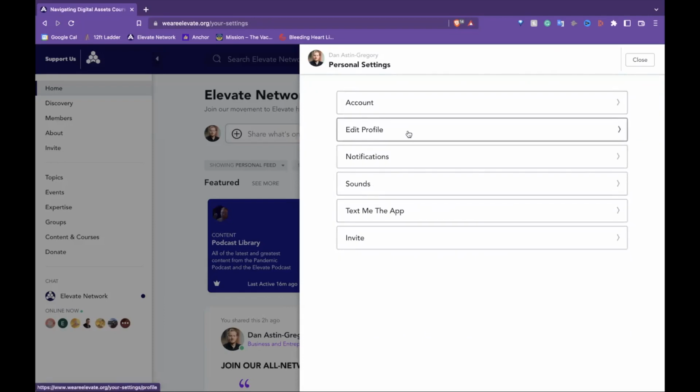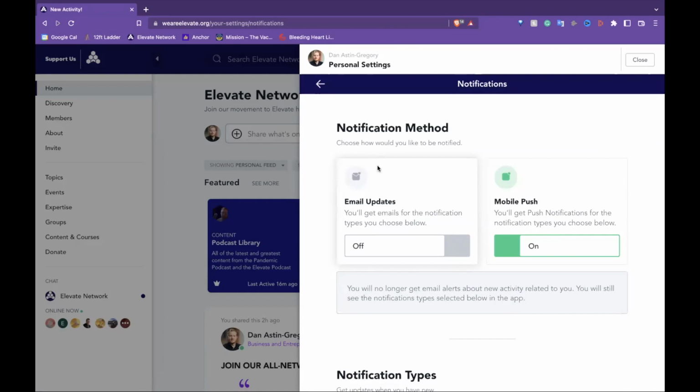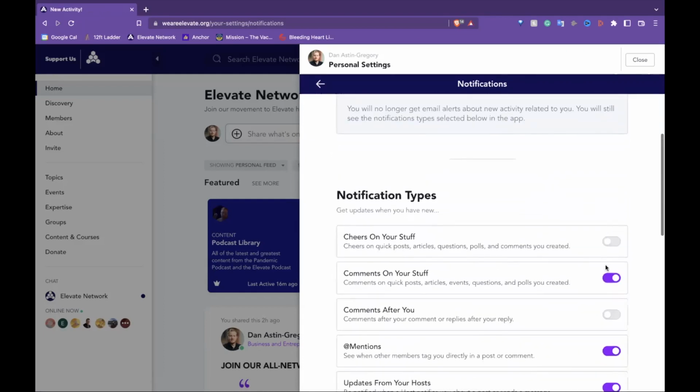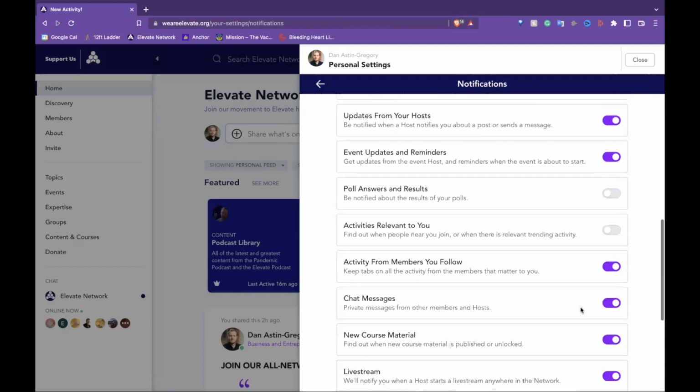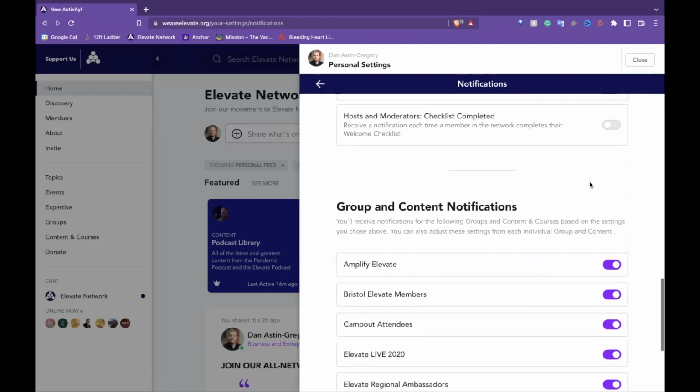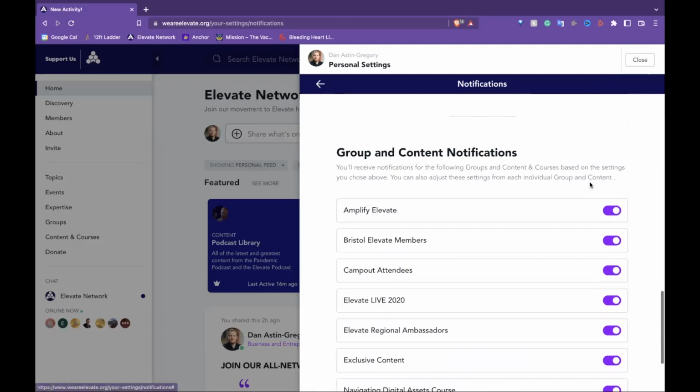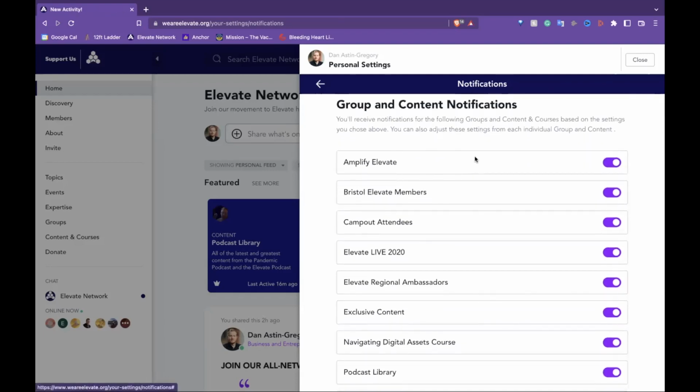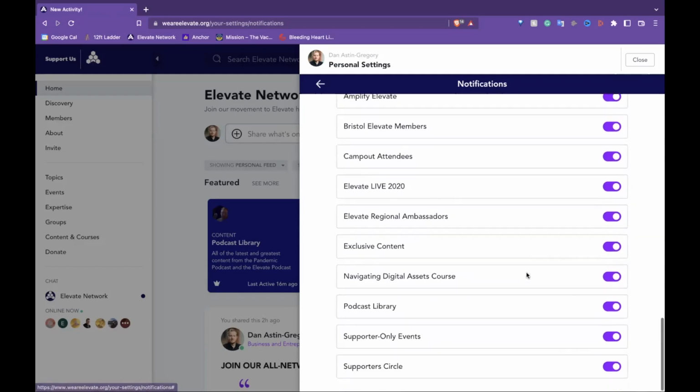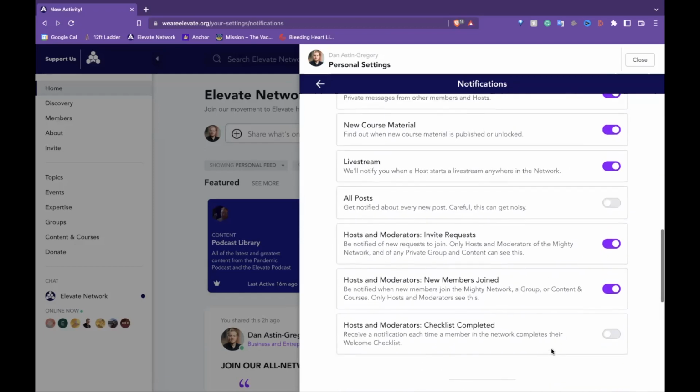You can also choose your notifications, which I've just mentioned. You can select email or mobile notifications, and choose the things that you want to get updates on. There's a long list of things you can select. If you're part of our groups or our content, it will let you know if there's new content or new podcasts. It will let you know if there are new modules on a course. If there's a new event coming up, you can select to be notified of that.